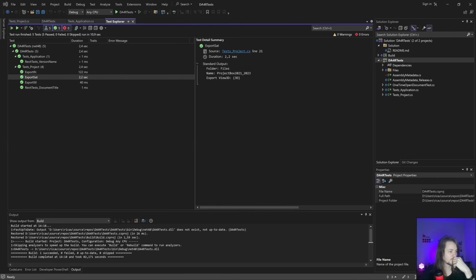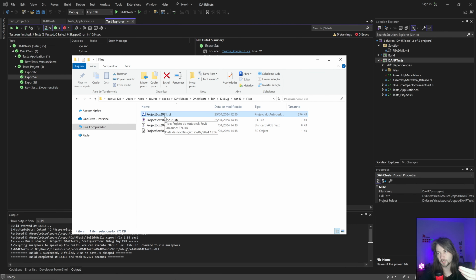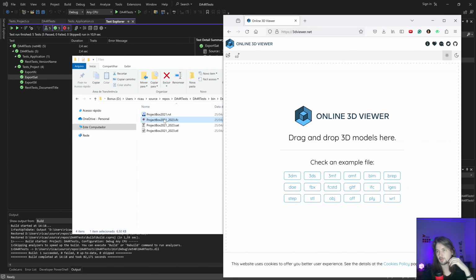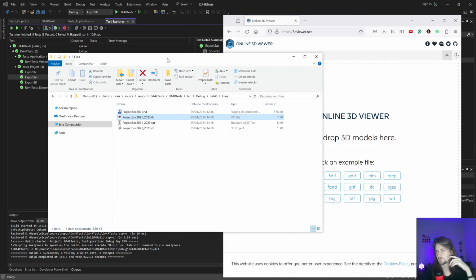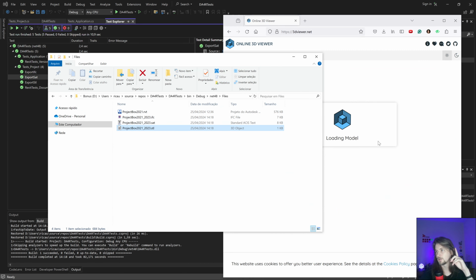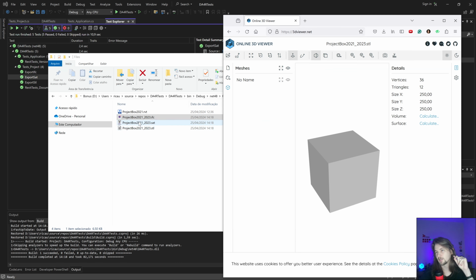If I go in my output file, where is it? This one. Yep, I have the file here. That's basically what I'm opening and trying to export. And here are the three exports that I did. If I go in here, I can open the IFC just to show it's not working. Why not? That's a little odd, but maybe it's missing some configuration, I guess. But the STL is working, I guess.